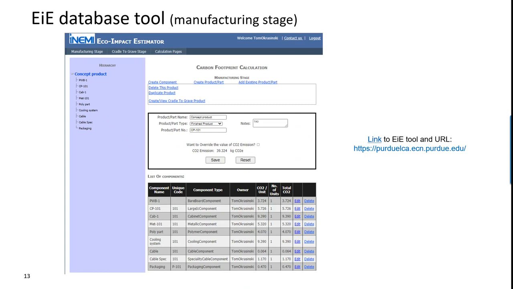You're basically putting in your active components, such as your printed wiring board, your ICs, your large plastic or metallic components like a bracket, a structural frame, a chassis, a cabinet, any cabling, etc., even packaging you can add in here. It additively combines that and then gives you in the center here the total CO2 emissions associated with this level of equipment that you've modeled in the tool.